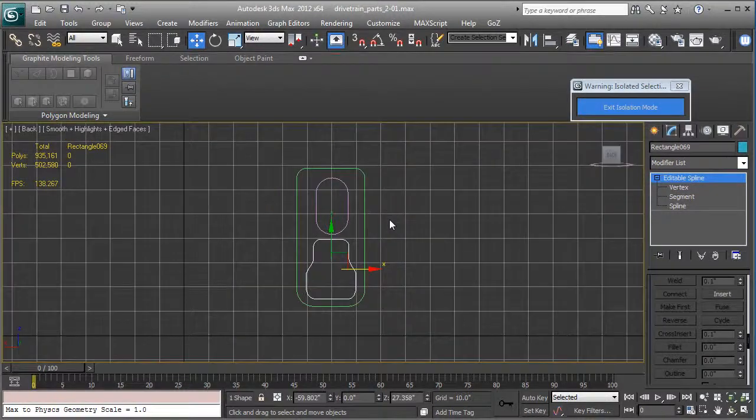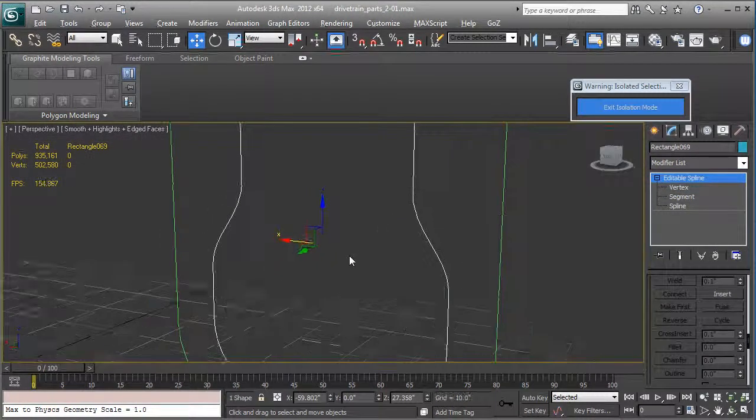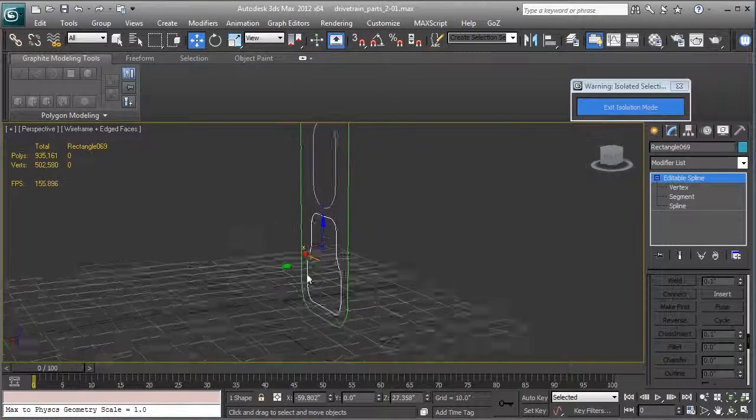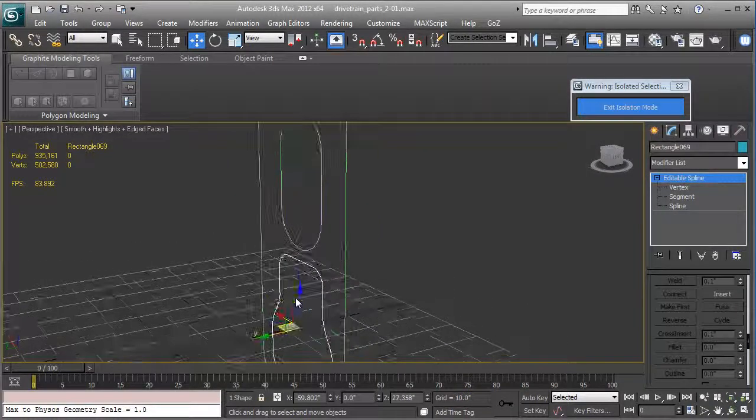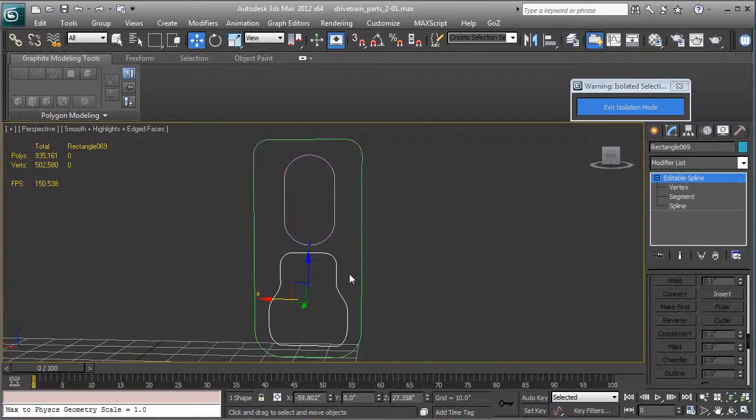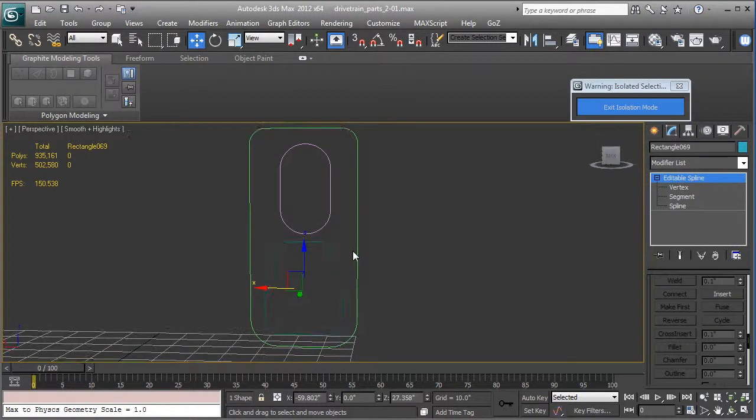Again, this is something I'm just making up, my own shapes. It's based on reference, but it's not exact. I don't have a blueprint of that exact piece. So I just make do with what I can do.